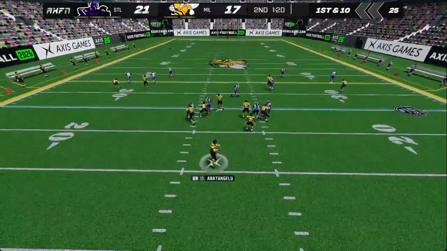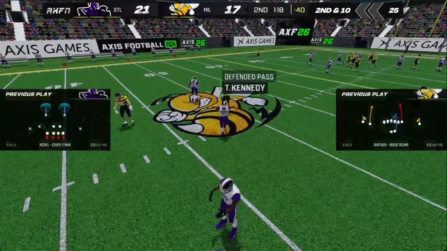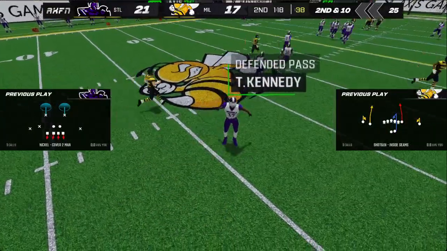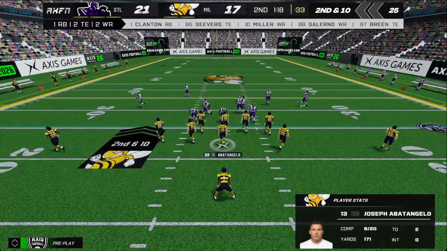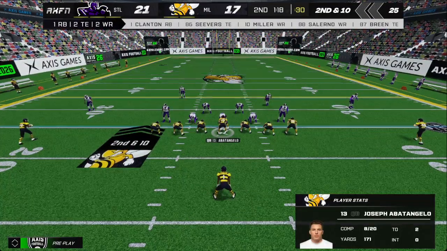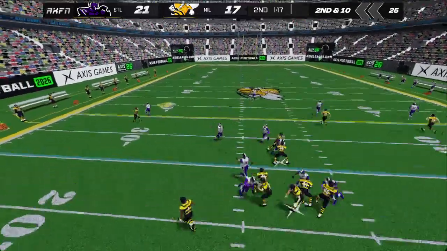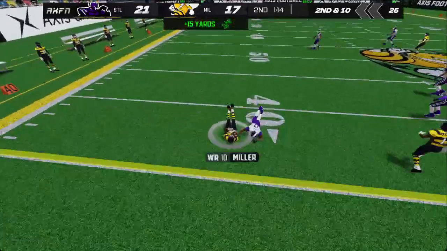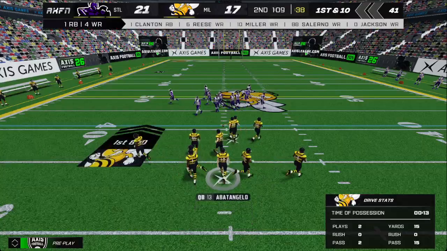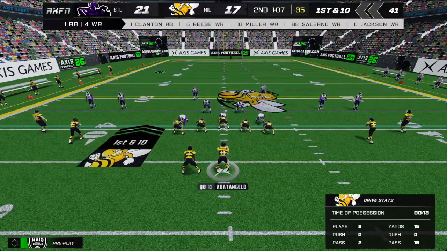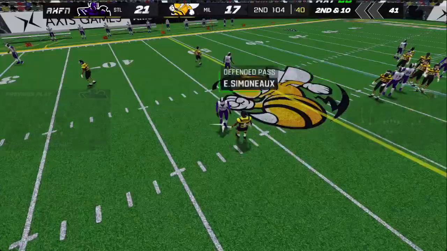He drops back to pass. And it's knocked away by the defense. Second play of the drive. He steps back to pass. The catch is made by Miller. Tackle by Sharp. Gain of 15. Operating from the gun. Steps into the pocket. And it's knocked away by the defense.